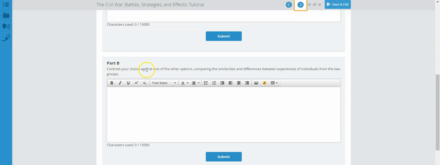Contrast your choice against one of the other options, comparing the similarities and differences between the experiences of individuals from the 2 groups. Again, you have to use your notes here and some common knowledge that you may have about the Civil War in order to answer this part. Make sure that you provide a good paragraph here with at least 5 sentences. Let's move on to the next activity.